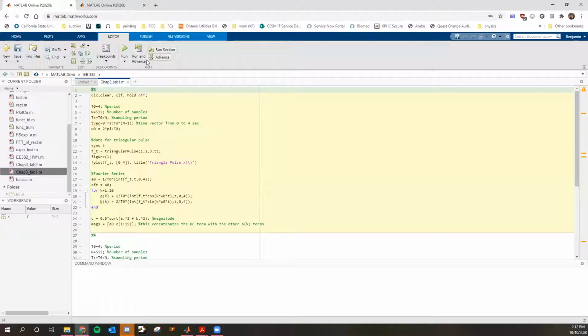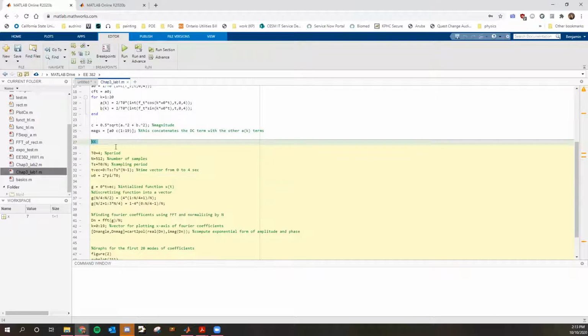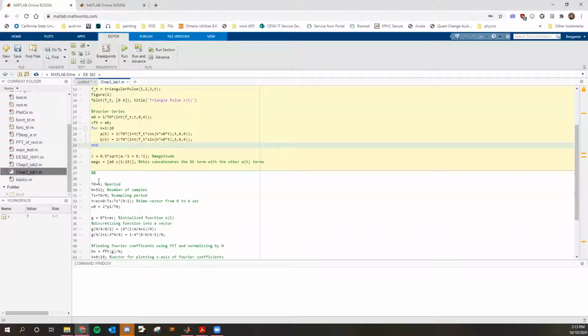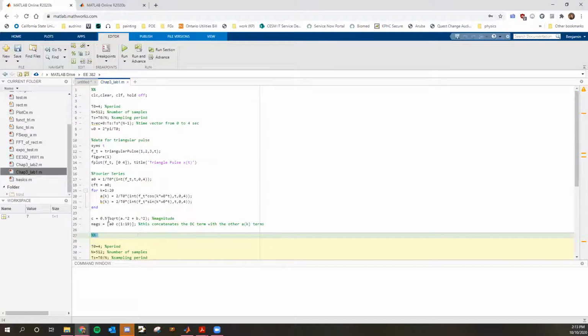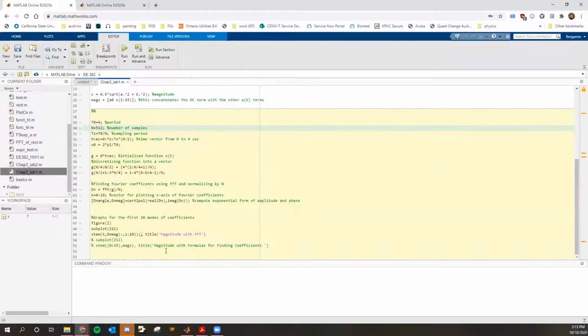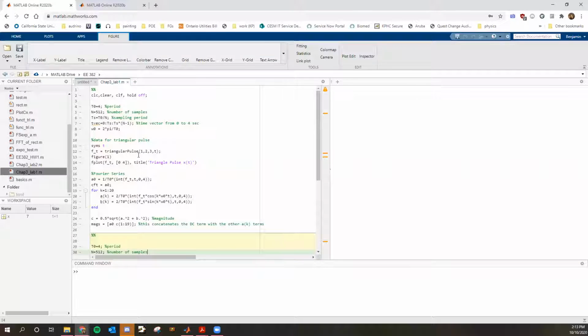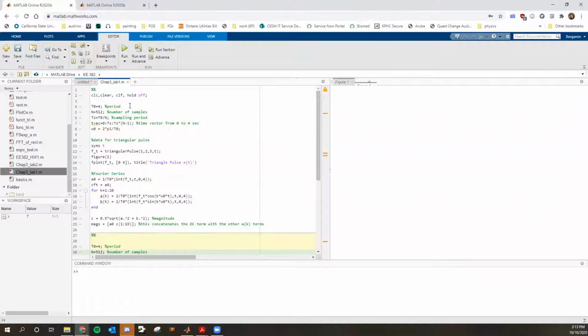The other thing that I personally use is the run section. Notice that I have these double % signs here. If you have these added in, it will section off parts of your code. Because I have this double % sign here, it separates this top portion from the bottom portion down here. And that's great if you only want to execute a certain part of the code.